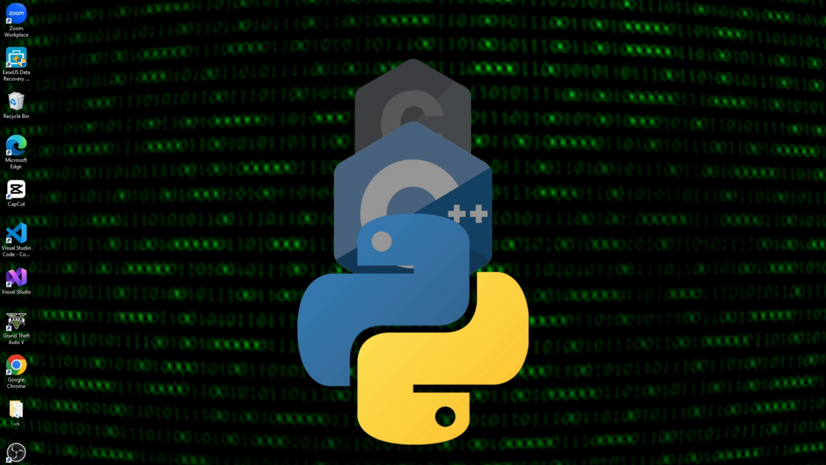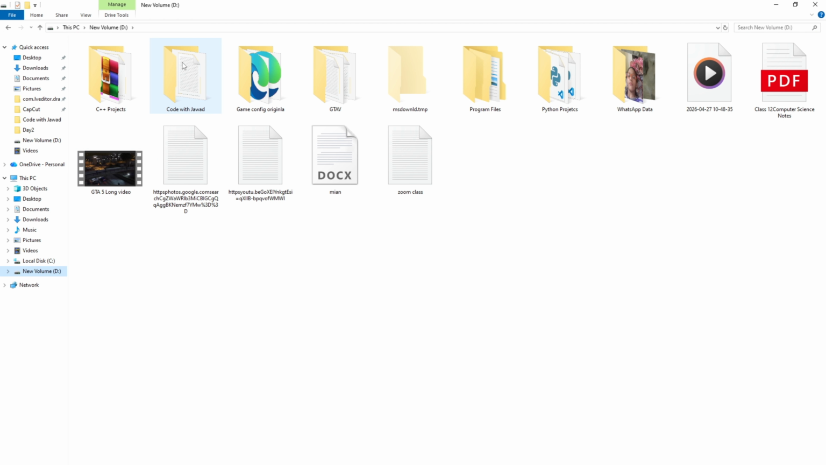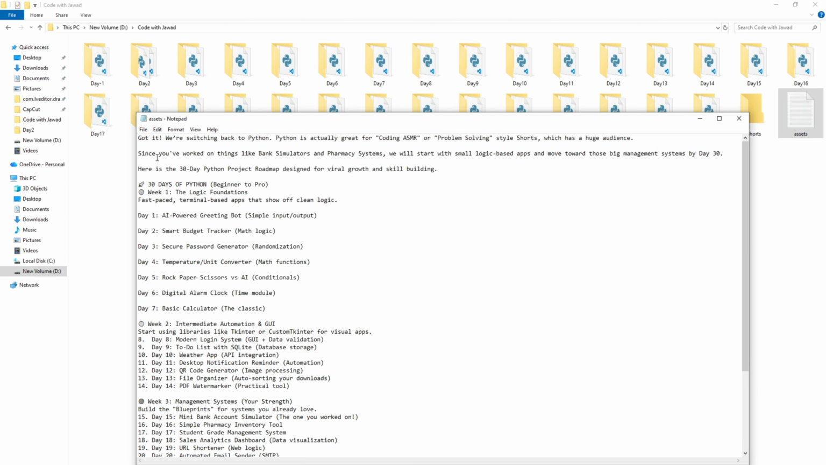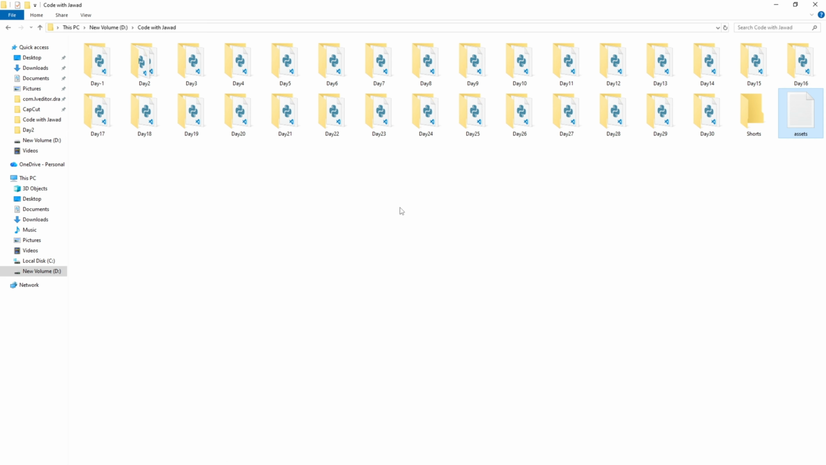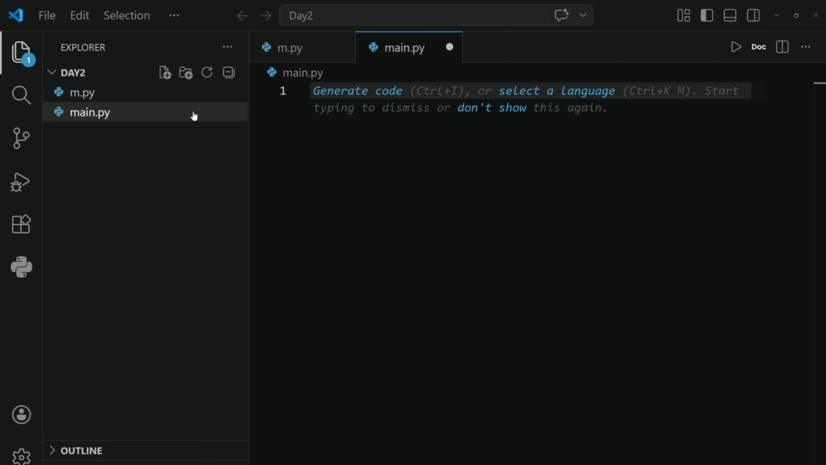Today's video is about Day 2. Let's go to our main folder in D drive and check in assets. There is a Day 2 smart budget tracker. Let's build it first. Let's open VS Code. When you open VS Code, this is our main file.